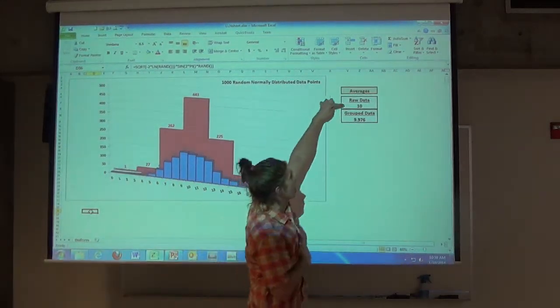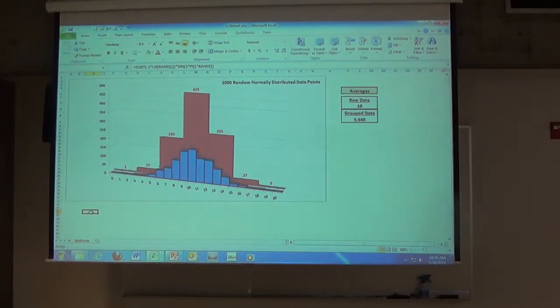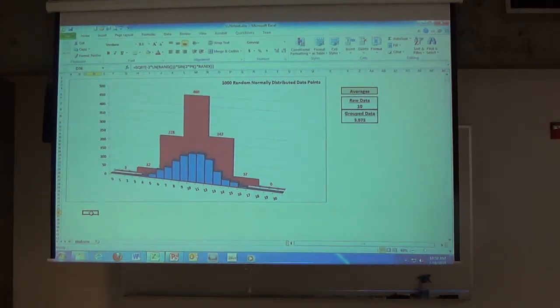Did you catch that up there? The raw data average versus the group data. Watch this as I hold that F9. Look what's happening with the average of the group data versus the average of the raw data. Around 10. Up or down? It's hovering right around 10. It does go up and down from 10 though, doesn't it? But the question is, how much does it go up and down from 10? Not much. Check it out.